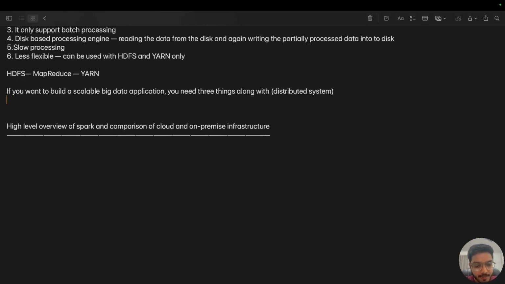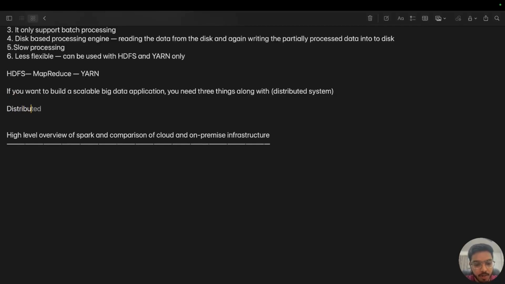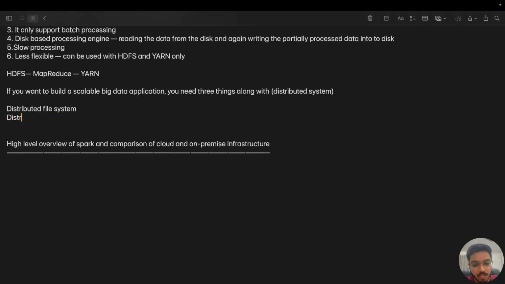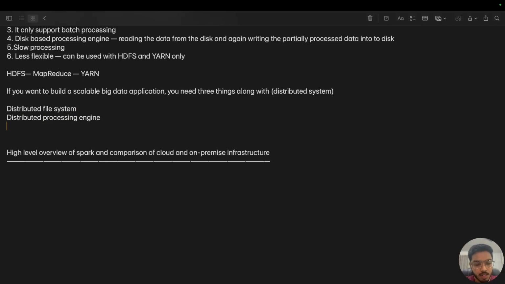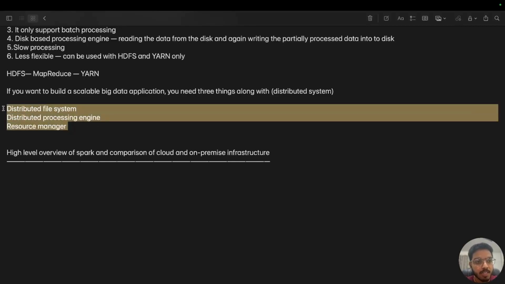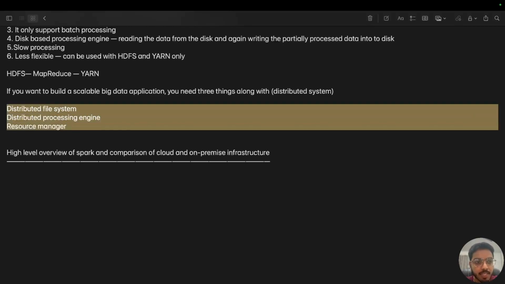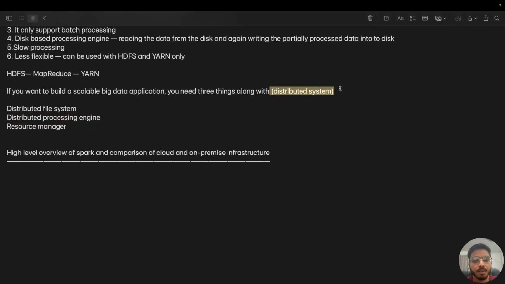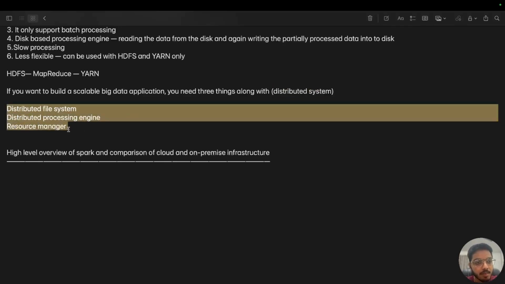The first thing is a distributed file system. Another thing is a distributed processing engine. The last is a resource manager. If you want to build any scalable data pipeline, data application, big data application, you always need these three things along with the distributed system. The distributed system is compulsory, we need it anyway. But along with that, we need the file system, processing engine, and resource manager.